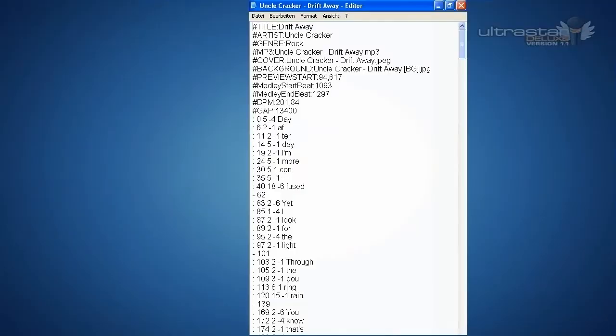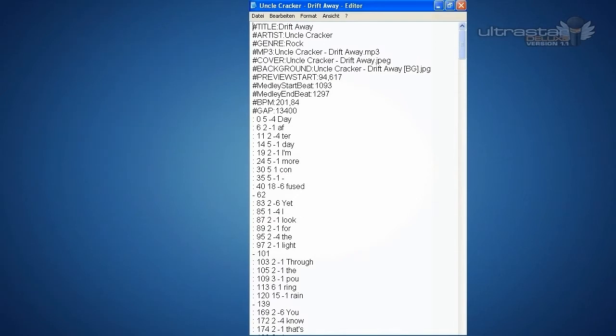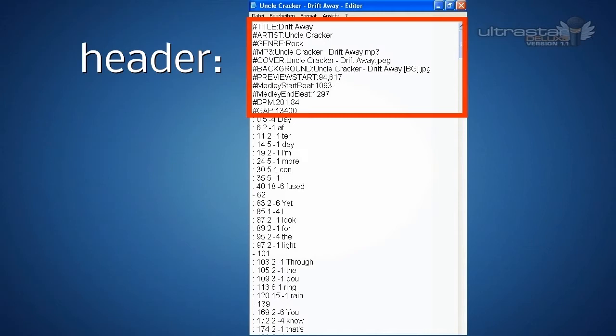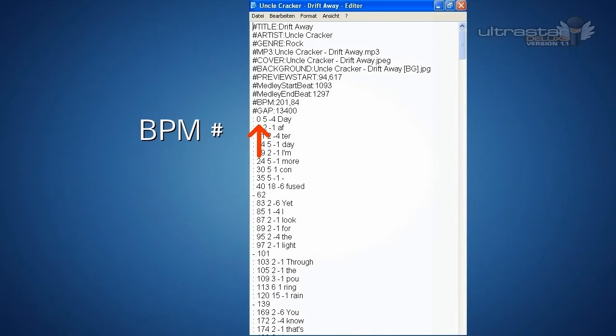Let's start with some text file basics. Text files hold a variety of information. In the header, those of general type. Some are a hard requirement to get the text files running: title, artist, MP3, BPM, and gap. Below, the beat number follows a colon. After a blank, the duration of the syllable. Another space character, pitch, which might be negative, and at last the lyrics of the syllable.